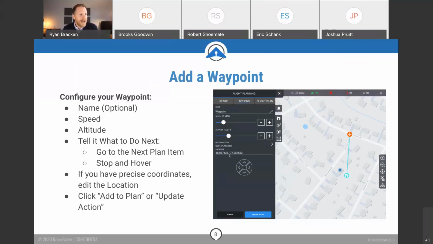The other thing you may have, and this is really important for search and rescue type scenarios, you may have precise location coordinates that you want to enter. This is an active field. Just click on that, edit that field to be exactly what you've been given for a GPS coordinate, and that aircraft will fly to the exact point that you want. So that's an important facet of waypoints. Once you're happy with all that, you're just going to click on Add to Plan or Update Action, and you'll have saved that now to your flight plan.